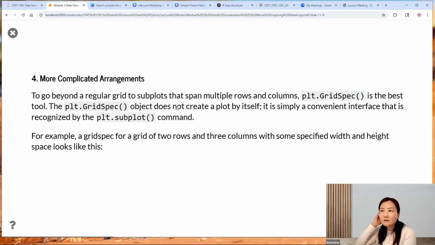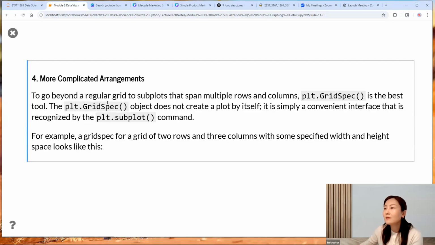All right, the last one is a more complicated arrangement. This one is more flexible. You don't have to have same size subplots in the figure. You can specify different sizes for different subplots. So we use this GridSpec function. Right? This one actually will not create subplots or the grids directly. It will simply create an interface, and that is recognized by the subplot command.